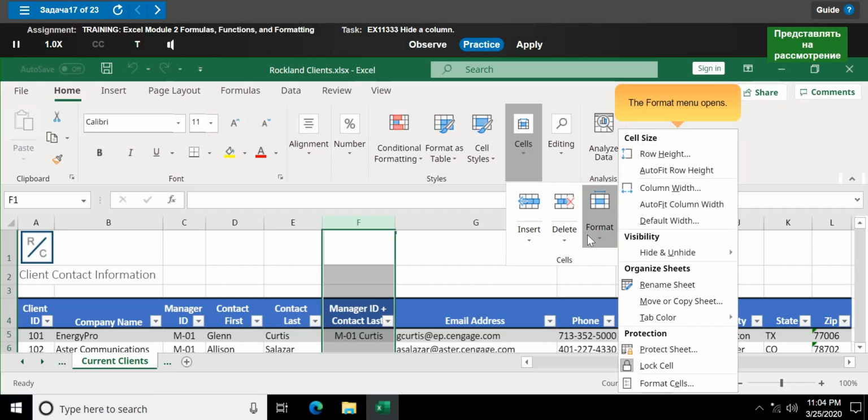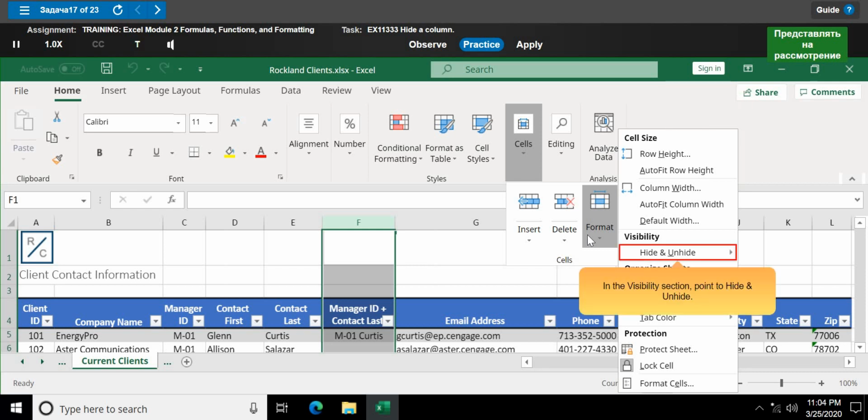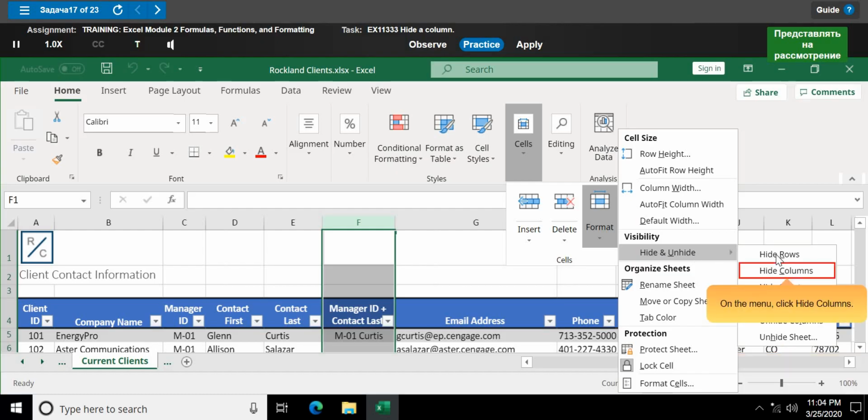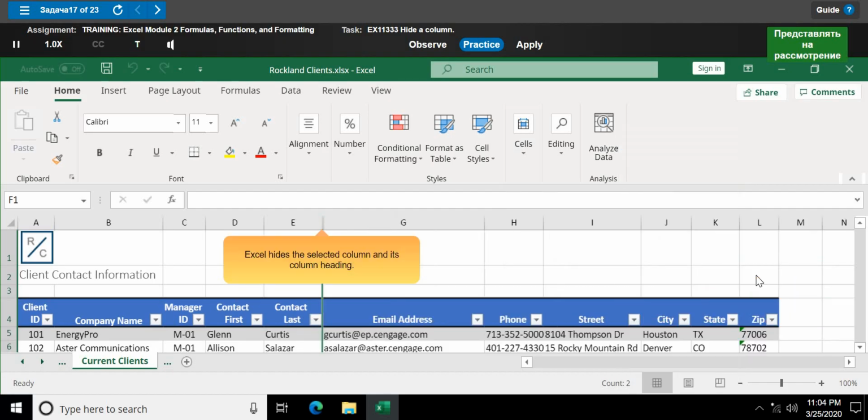The Format menu opens. In the Visibility section, the Hide and Unhide menu opens. On the menu, click Hide Columns. Excel hides the selected column and its column heading.